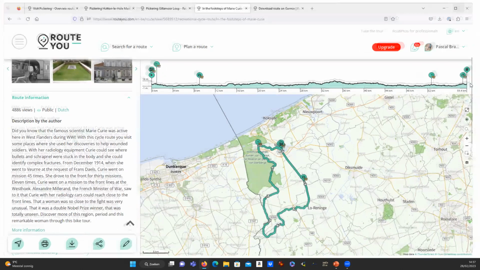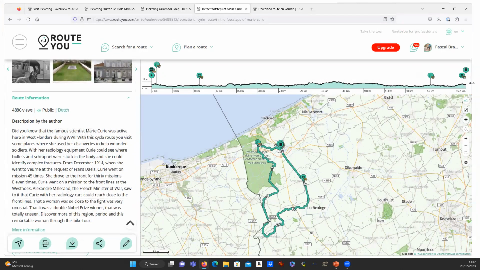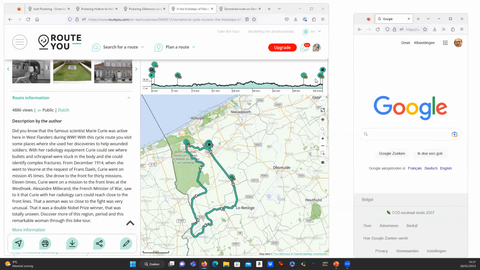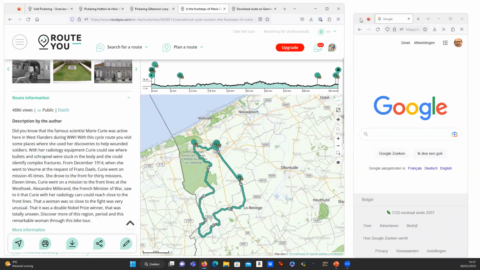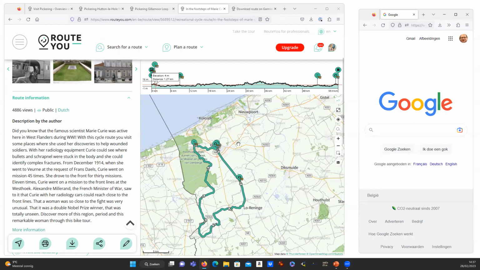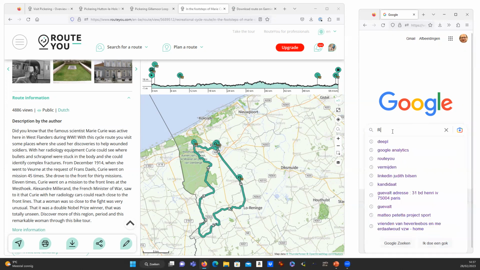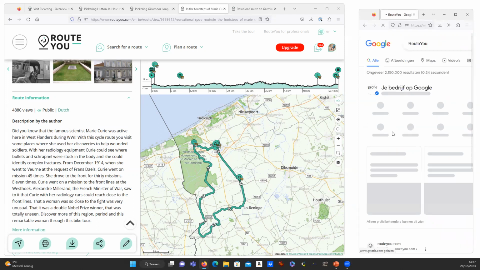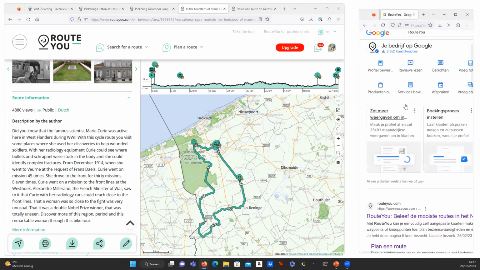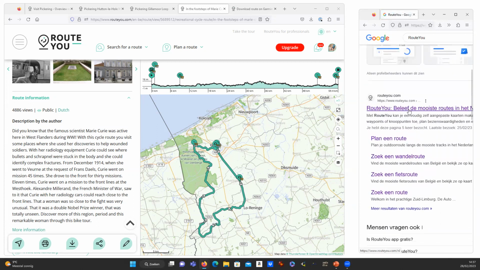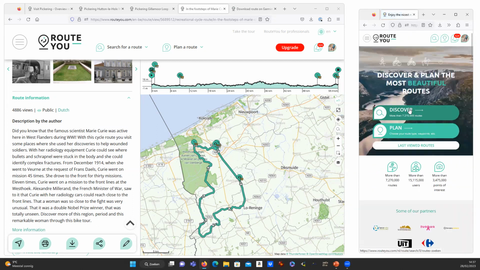I'm going to make a bit of space because here on the right side, I simulated my mobile phone, so that's a bit more narrow. How do you get to RouteYou on your mobile phone? Let me make very clear that the best way to do it is first via Google. You can also add the URL, but I'm just going to type RouteYou and go there via Google, and Google will show me many options from RouteYou. So I select an item and I get to my smartphone version.